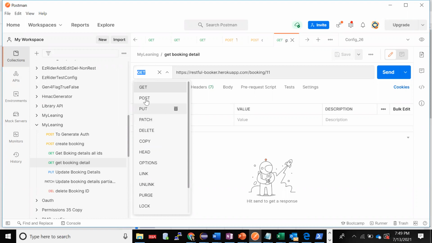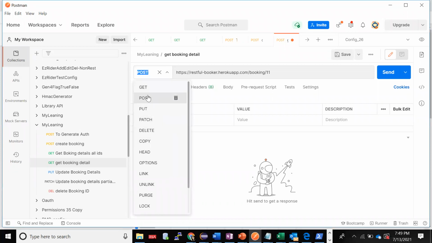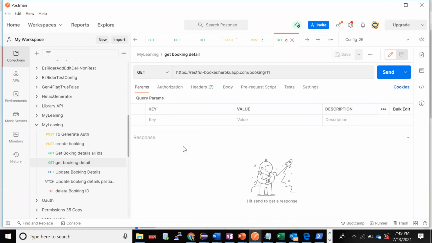So what post does is, for example, if you have to create a new entry in the server, that means you're creating something new. Creating a booking is nothing but creating something, right? In that case we'll use post. For example, if you want to fetch some detail, say you have booked something and you want to get that detail, or you have a student table and you want to get some student detail using an ID, in that case we'll use get, meaning to fetch the data from the server side.